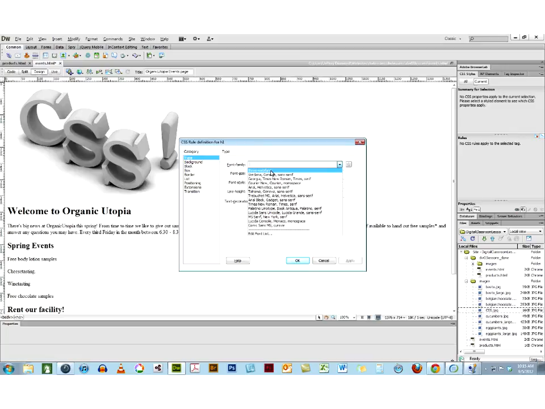Serifs are where you have your little kind of curlicues on the ends of your letters. If you're going to smaller letters, maybe H3 or your normal text, you would not be using serifs. You would be using sans serif. But because this is larger text, I might want to give it a little additional styling. So I'm going to choose a font set that is based on serifs.